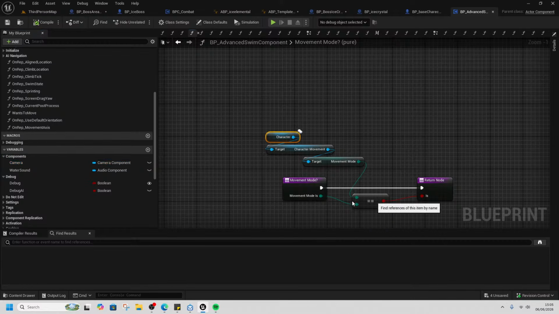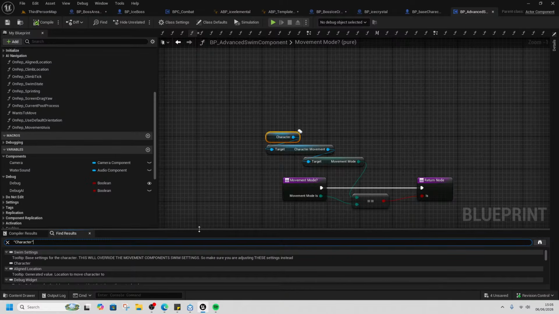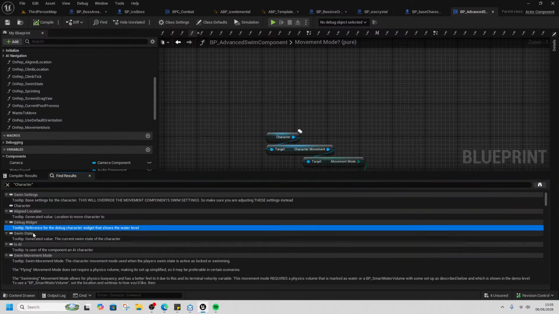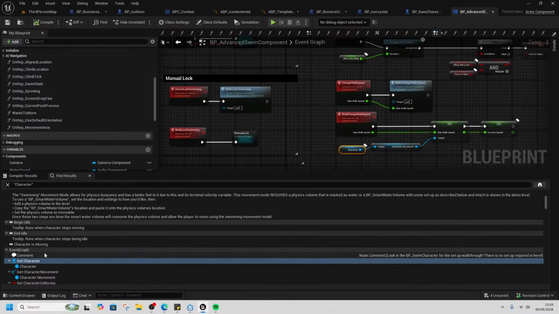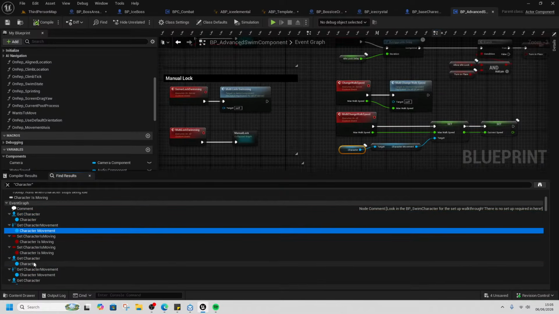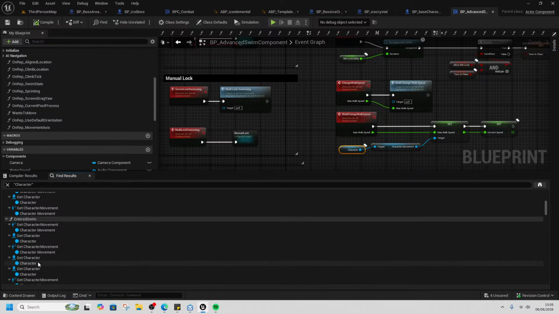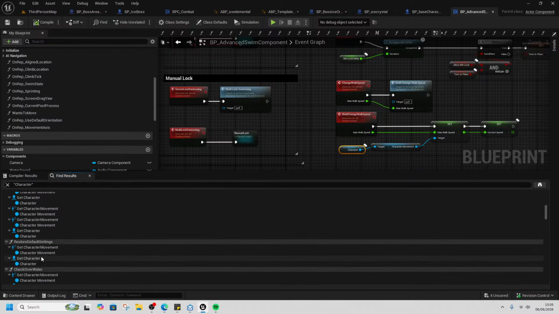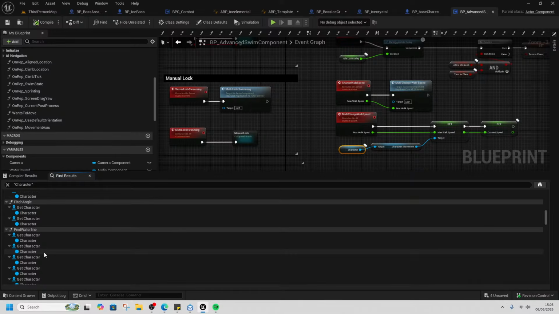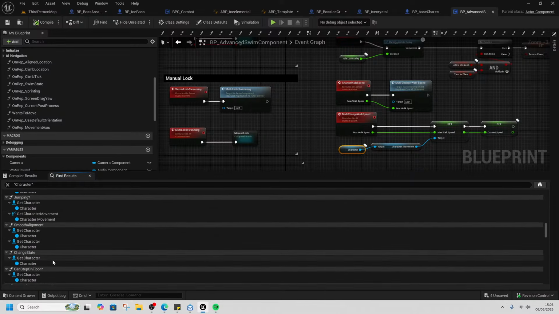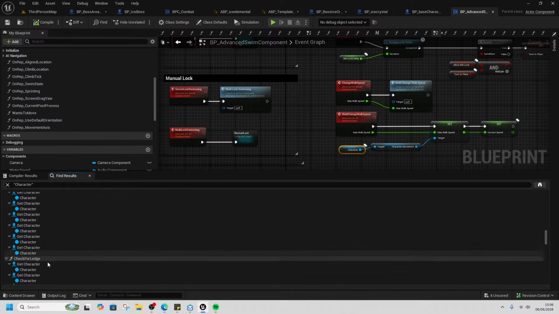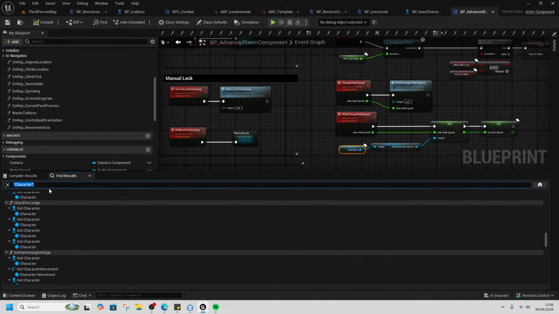Let's find this reference. Where are we setting the character? Get character, get character, get character, get character. Alright, we're just going to look specifically for set character.